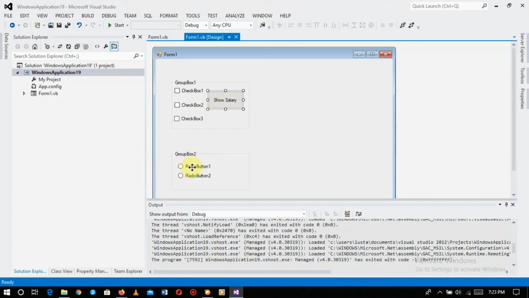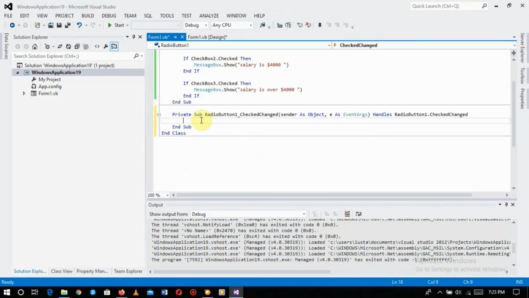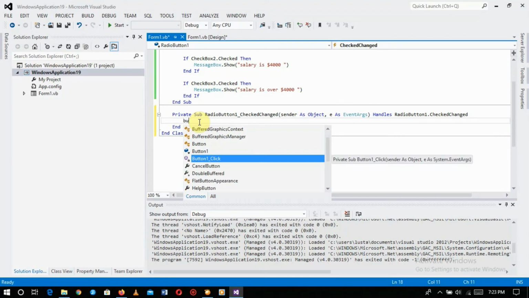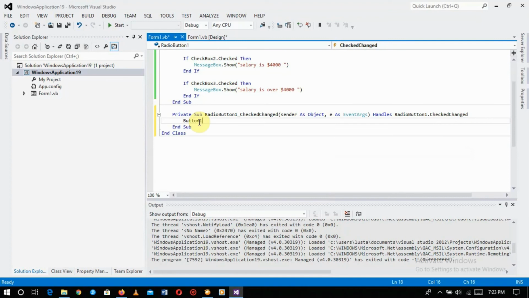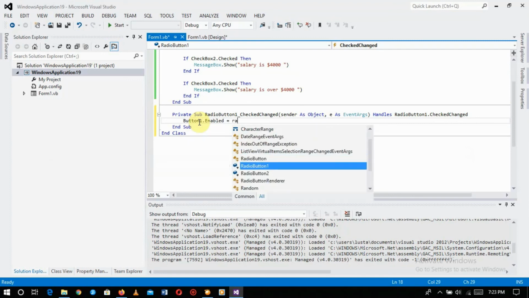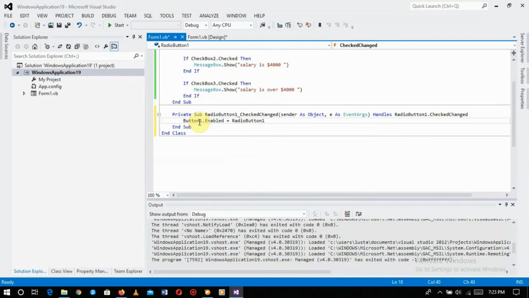So it's simple, we're gonna use the radio buttons. We're going to double click radio button 1 and say Button1 tab .Enabled is equal to RadioButton1.Checked. So now let's test our program.